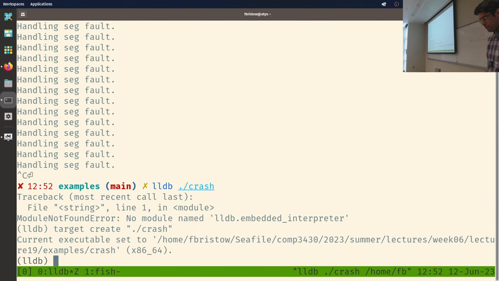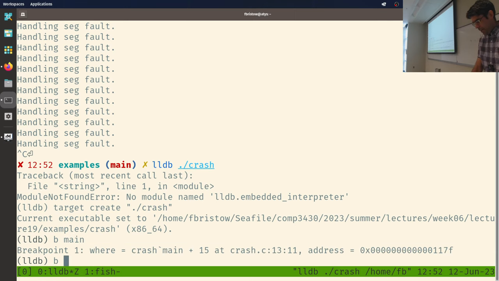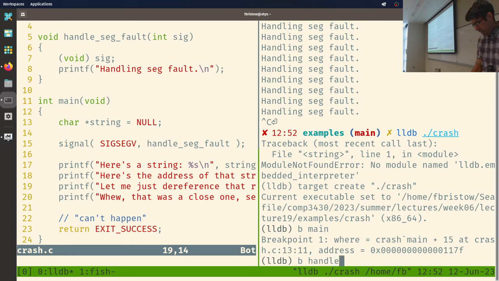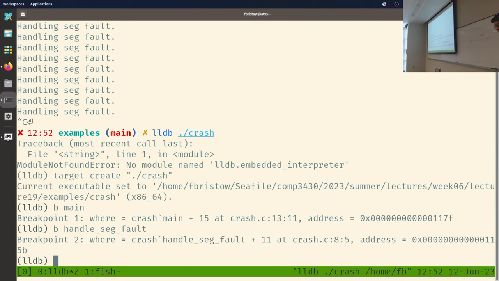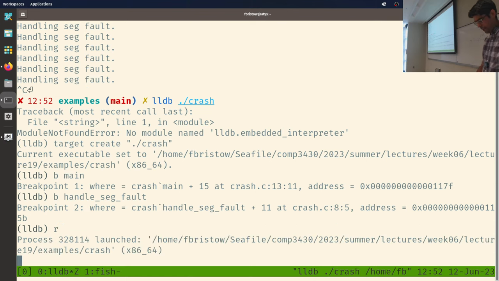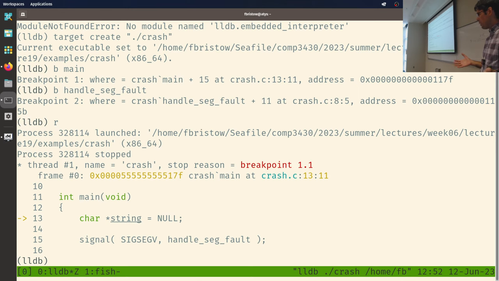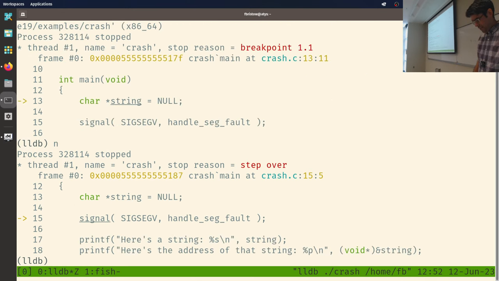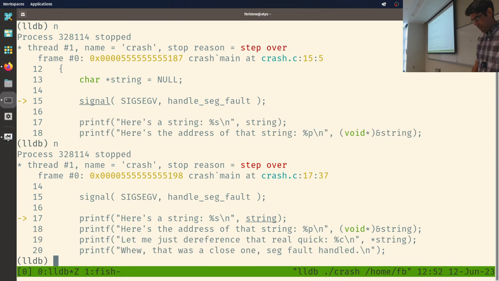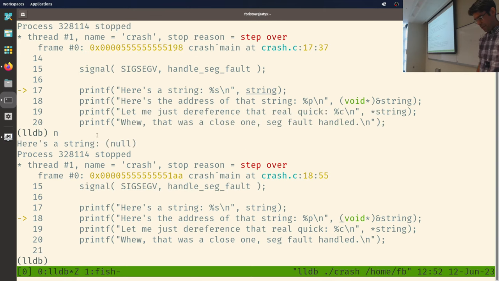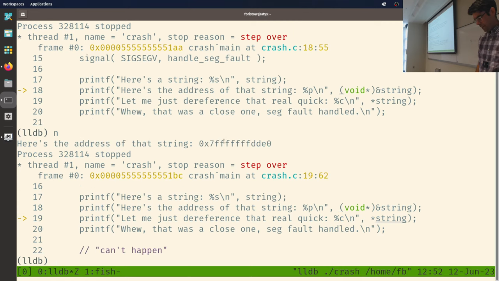Let's try this. I'm going to pop this into my debugger here. I'm going to break on main. I'm also going to break on handle_seg_fault. So I've got two breakpoints here, main and handle_seg_fault. I'm going to run. This line obviously is not going to seg fault, so I'll step over that. This also doesn't terminate, so let's step over that. This one we know will print out the string as null in parentheses. It does that. We print out the address of the string, it prints out something that happens to be in our stack, so remember those addresses are really big because they're at the bottom of the virtual address space.